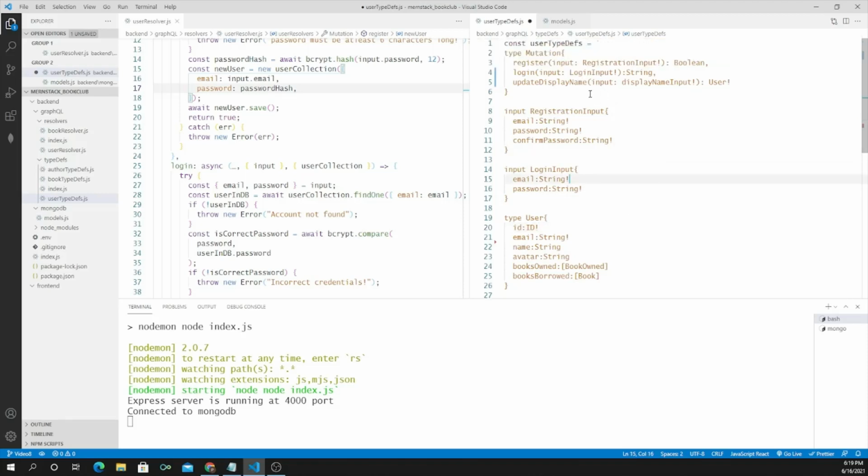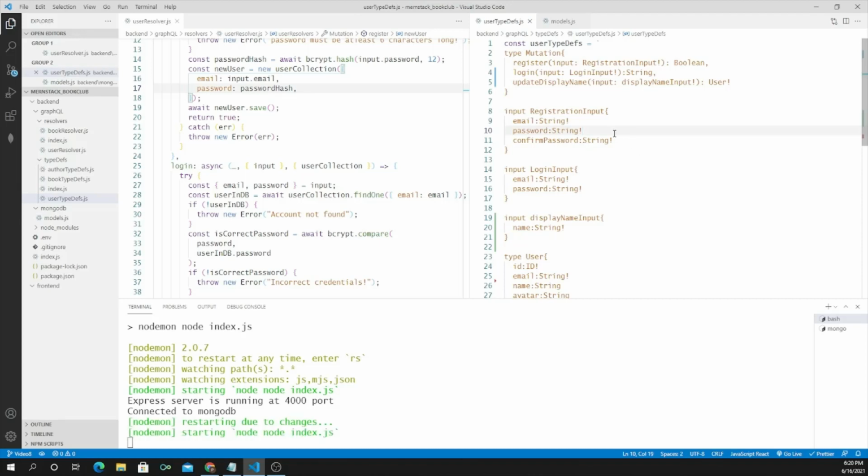So now we need to define this input type. Input display name input. It will have just a string. It should be a string and it cannot be null. So that takes care of the user type def, the schema part of GraphQL.